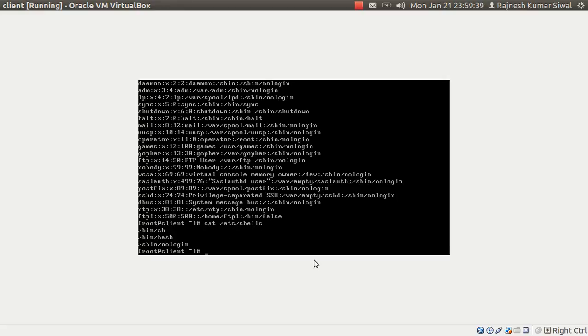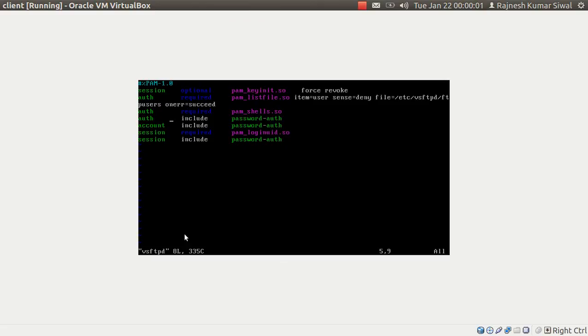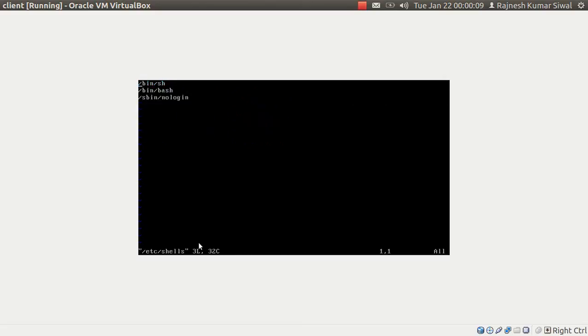Shells. Okay, so the issue is /bin/false. This shell is not allowed to have access to the FTP service. In /etc/pam.d/vsftpd, here we can see that it needs to satisfy pam_shells. So in /etc/shells, here we add /bin/false.